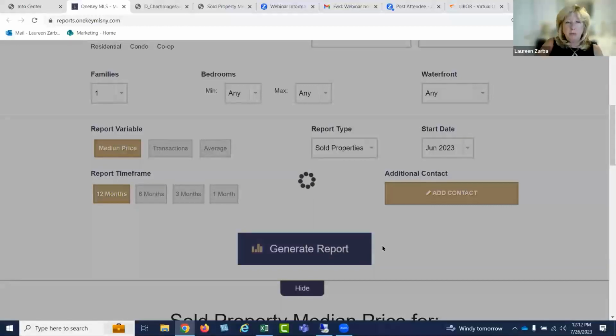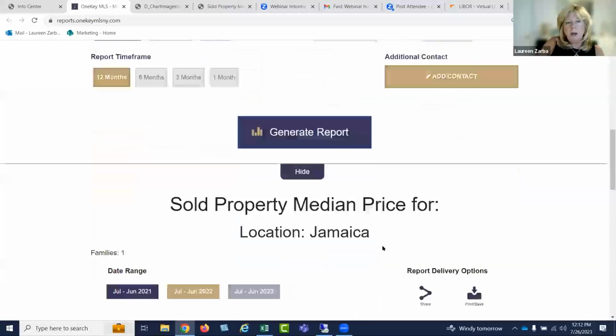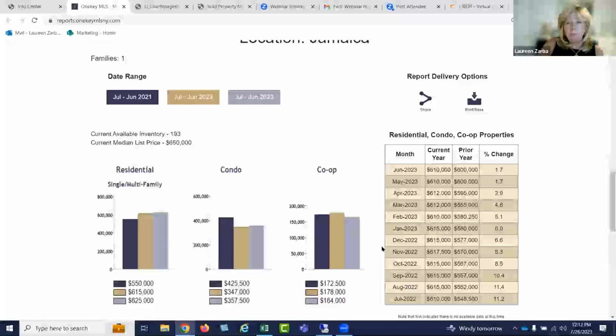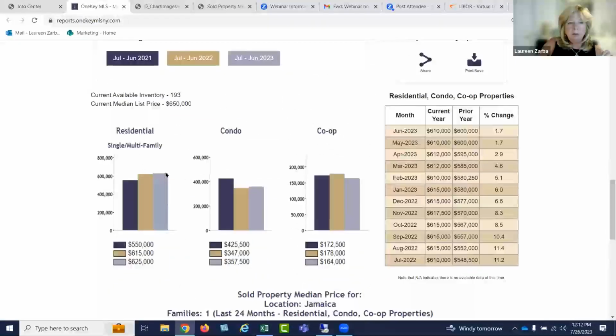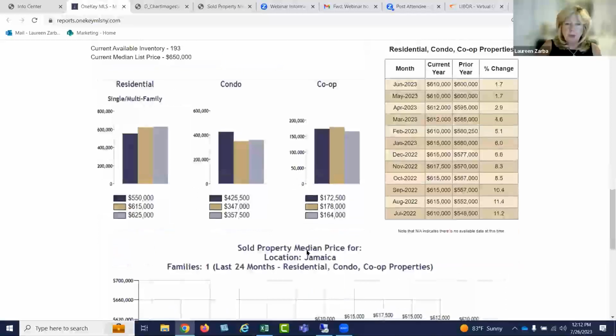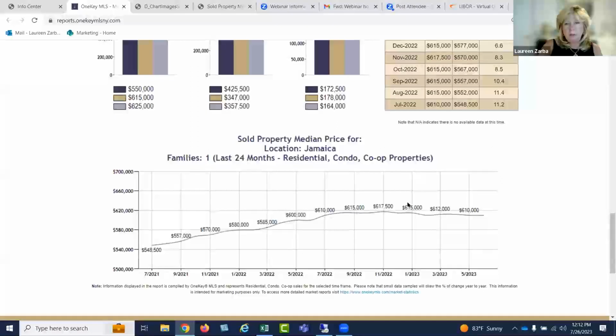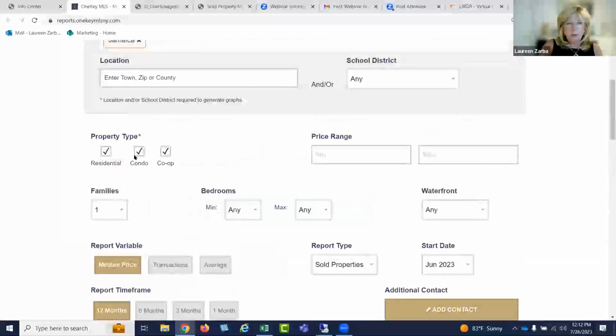So I'm generating the report for Jamaica. Because it's interesting with Queens, I think the prices were so high there that you might see a little dip, but nope, no dip. Not for Jamaica anyway, 1.7% over. And it looks kind of like, well, the condos and co-ops went down a little bit. Wow. So right now my table is using all the property types: residential, condo, and co-op. And then let's see what's happening here. It's pretty steady. So let me just do condos.